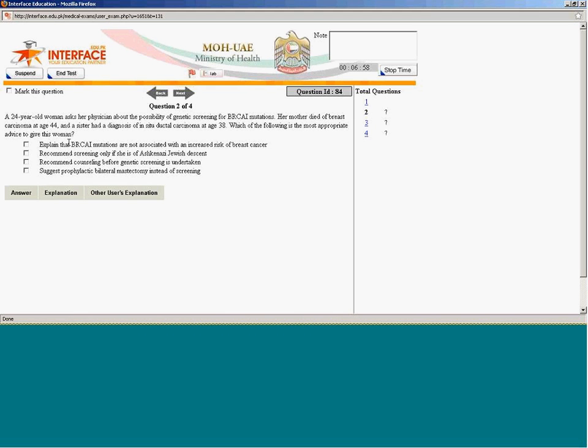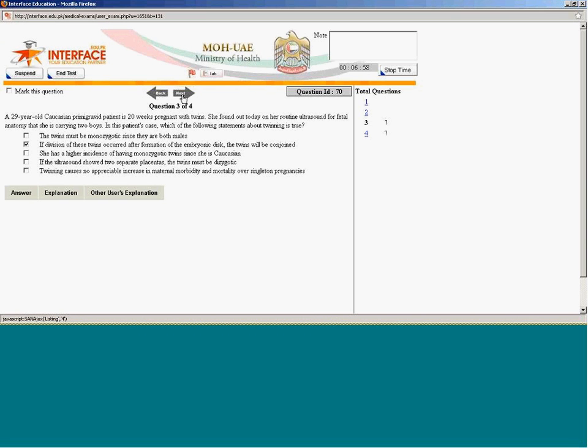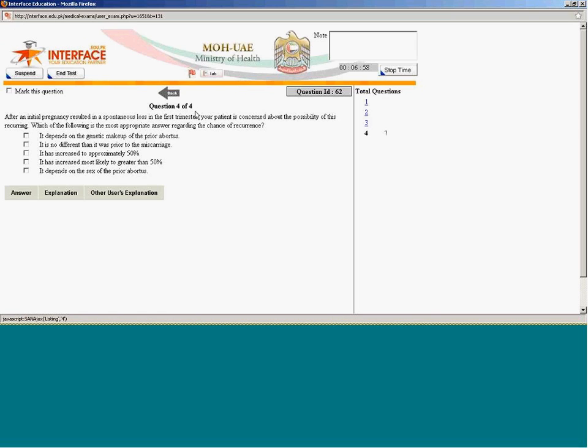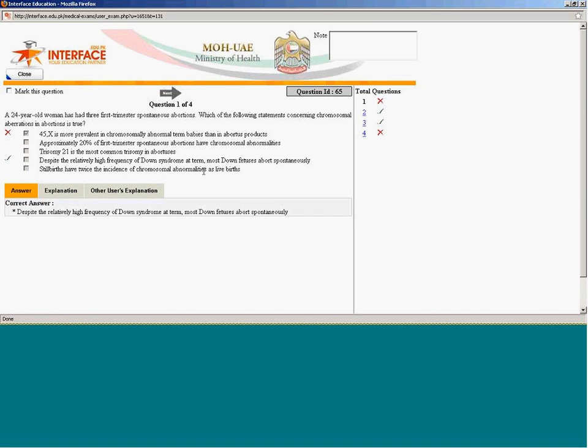You see the second question. Let's attempt this randomly, just to show you how it works. And this is the last question. You can see question number 4 of 4. Once you attempt this last question, because that is the last question, you can click on this end test button. You can see it over there. When you click on it, it will show you the result of that test. You can see the result of all 4 questions which you have just attempted.